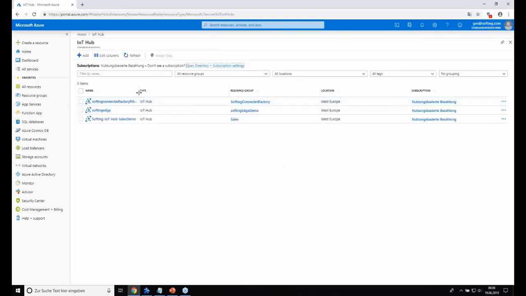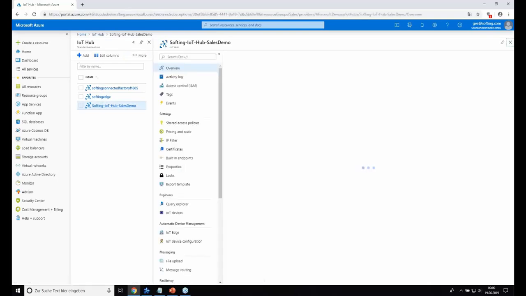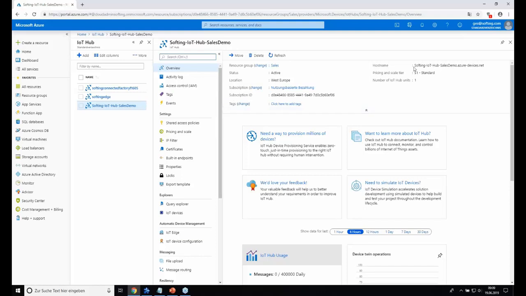I have already created here some IoT hubs. It's possible to create your own. Simply click on Add, type in a name, and that's it. So I proceed here, and I'm using Softing IoT Hub Sales Demo. So very important, this is the host name, and I need this in a later step, so I copy that and paste it into a text file.